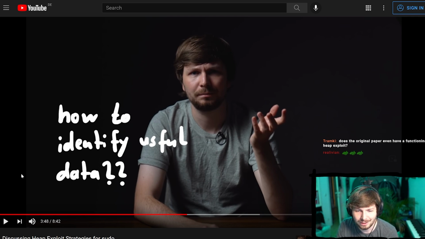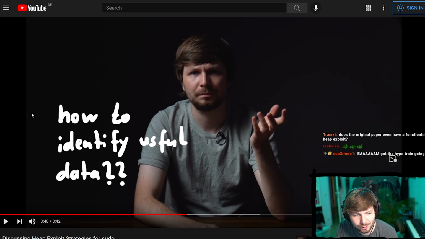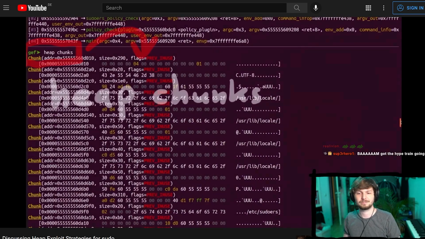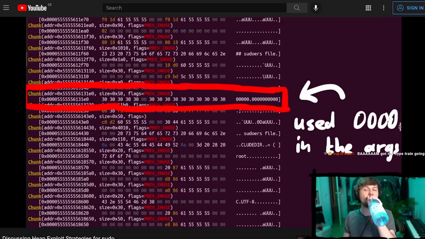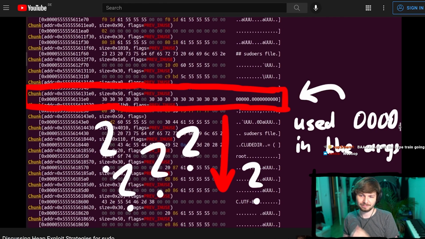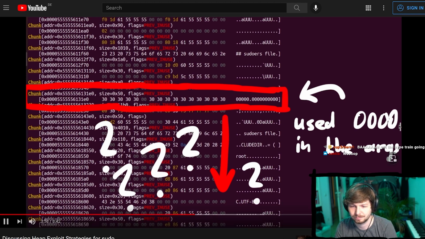So let's see what my first idea was, because I thought about this. I was walking my dog and thought about stuff. What do I want to try out? How can I look into that? Let's look at the heap again with heap chunks in GDB. Here's our buffer. Now, how could we know what is stored after it? What is the meaning of this data? How could we know if there is a function pointer?